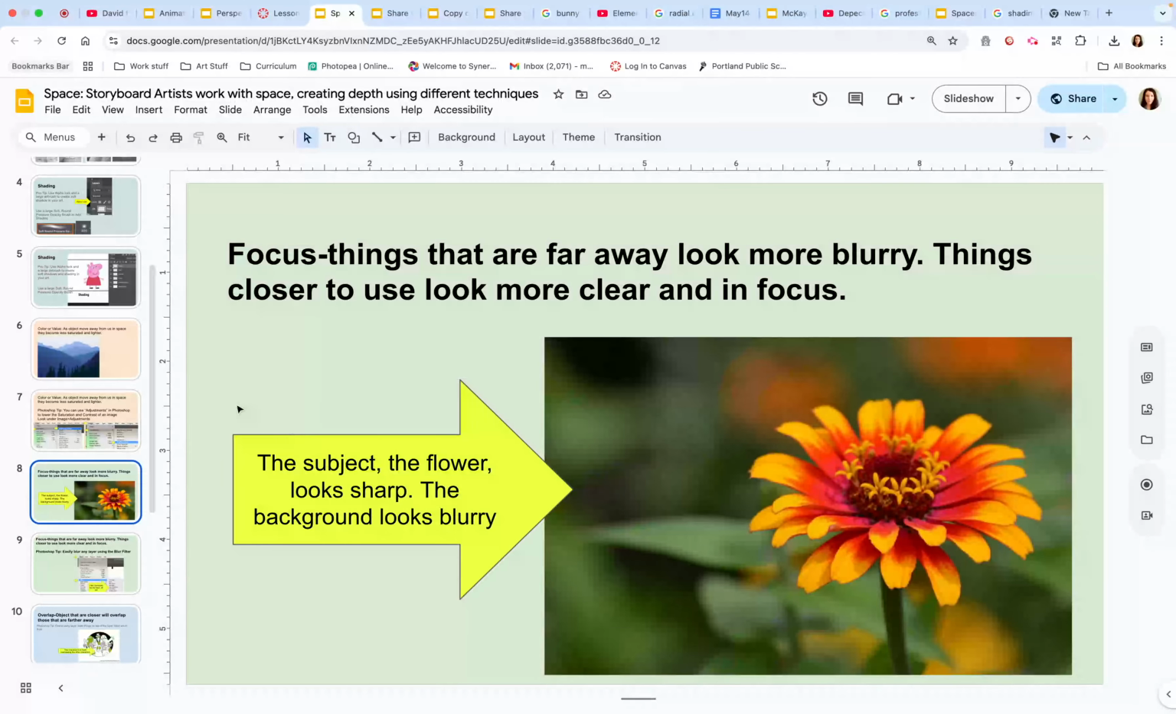The next one, focus. So you'll see this all the time in film and photography. Things that are close up to us are going to be in focus. Things that are further away in the background are going to be blurry. This is photography stuff, and depending on the camera, it's going to be different, but I'm sure you all have seen something kind of like this before.